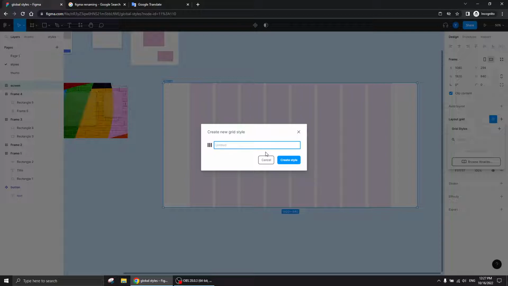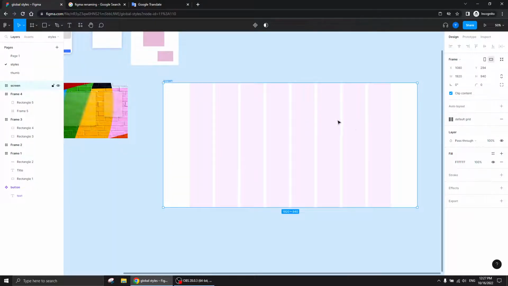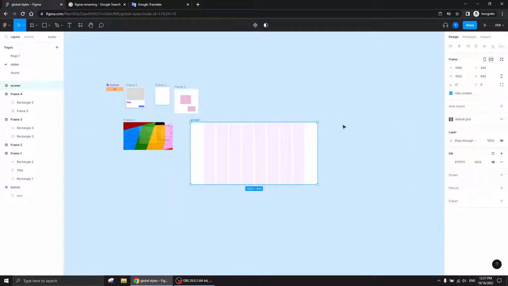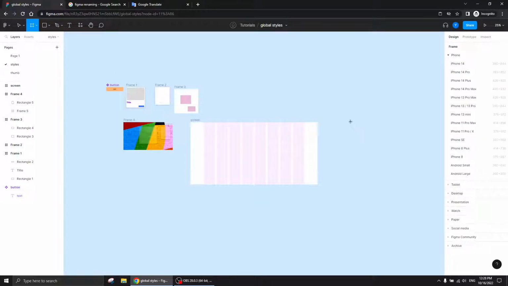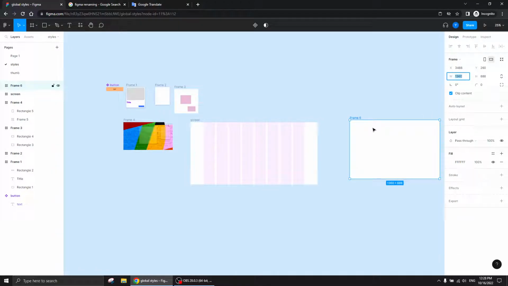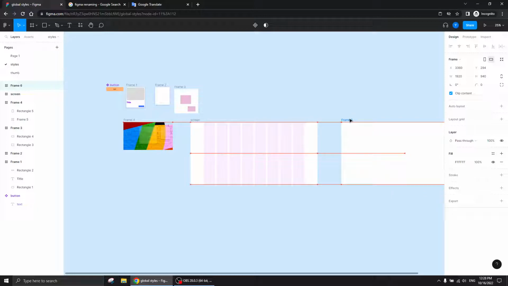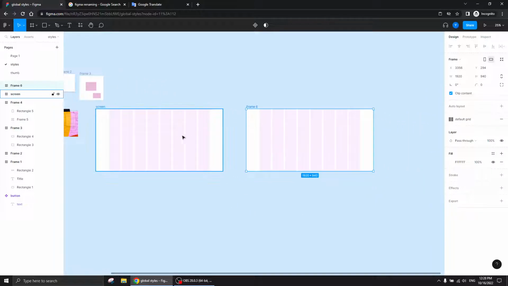No, we don't have to write a screen grid, just call it a grid, or let's say default grid. Okay, default grid. And by the way, the next screen that I do, if I'm not just copying this frame, because if I copy the frame, it will copy it with the grid. But if I'm just creating another screen, let's give it the same dimensions, 940, again 940, something like that. And then of course I can apply this default grid and it's going to have the same grid.